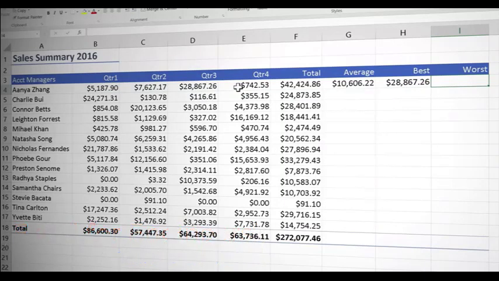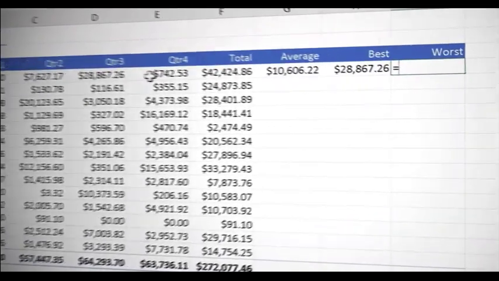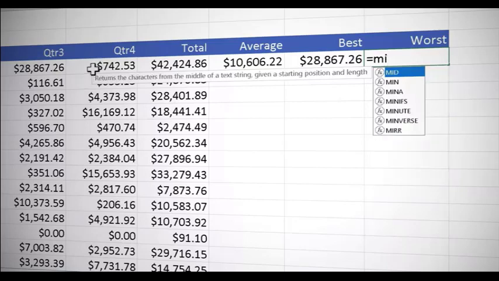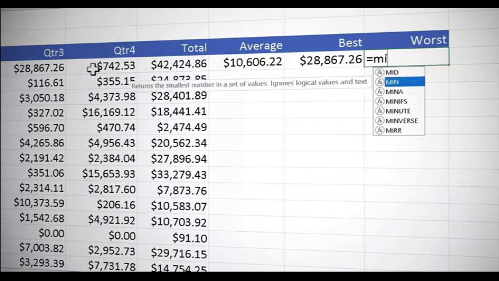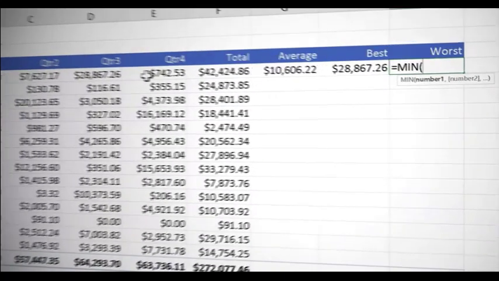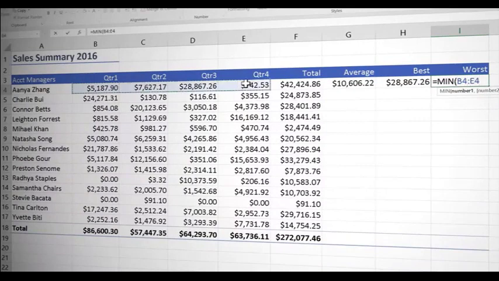No prizes for guessing then that to get the lowest value we use the min function. This time though we're going to try typing it in, which is actually the quickest. So I'm going to type equals m, and Excel brings up all the functions that begin with the letter M. Min is quite far down the list, so if I type an I, that will bring it up higher. And now to select the min, I can either double click, or if you want to use your keyboard, down arrow and tab. On a PC, remember you must press tab, not enter. And then again, select the values I want and enter. So that was how we could use average, max and min.